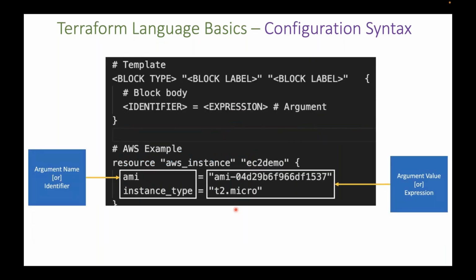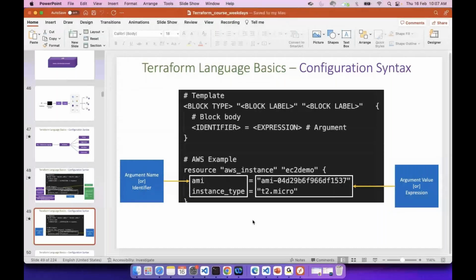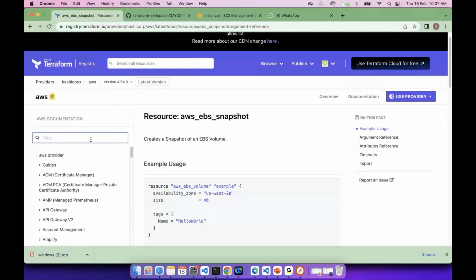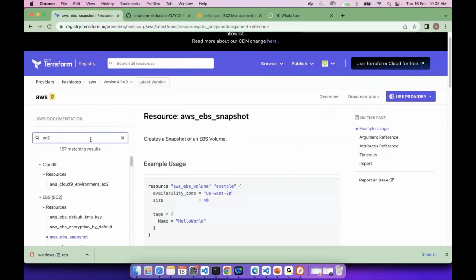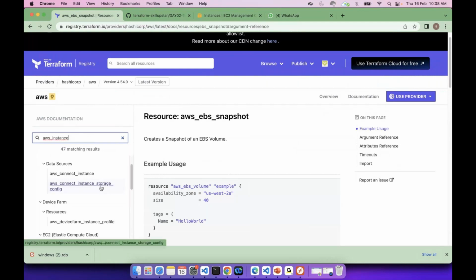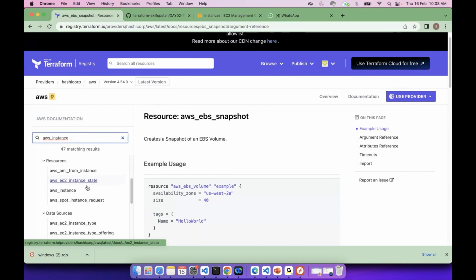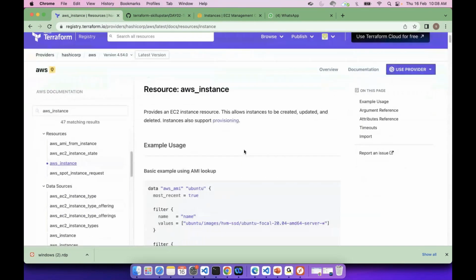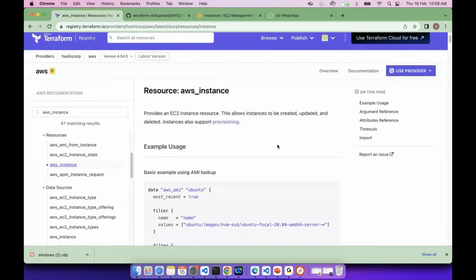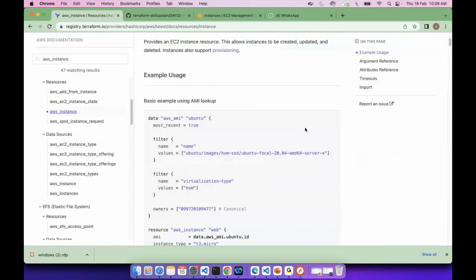Now let us see in real time how the argument and argument value work. If you take this, let me go for an EC2 instance, that will be better for now. Okay, so this is the registry site. I will explain about this site tomorrow, I think. But as of now, just understand this argument. What is argument and what is attribute.